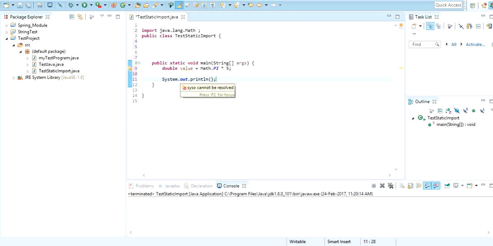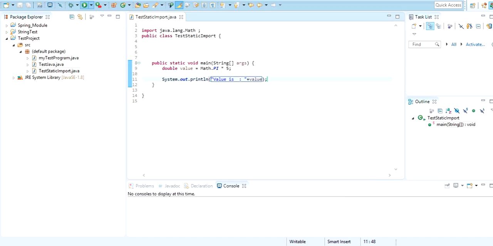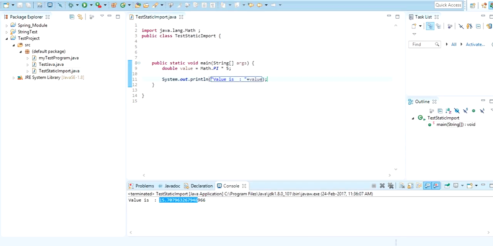System.out.println, value is, so I will be printing the value. So let's go ahead and see the output of this. If you see, value is printing 15 point something after multiplying by Math.PI.